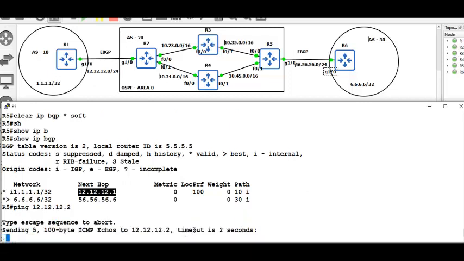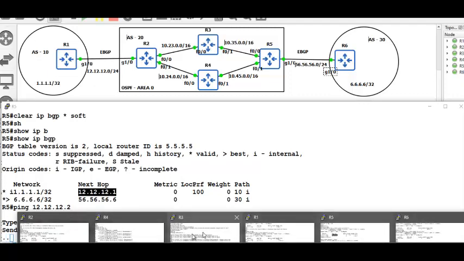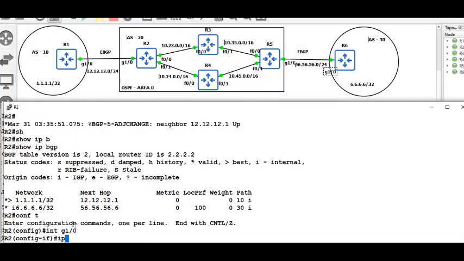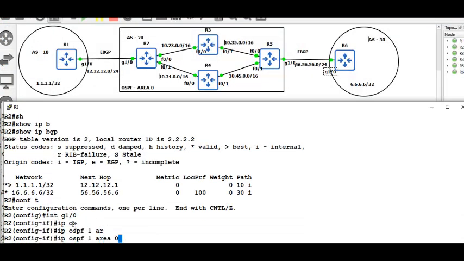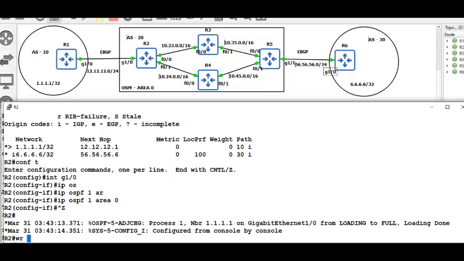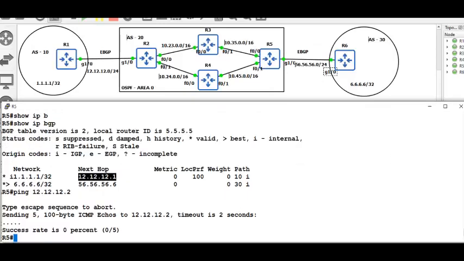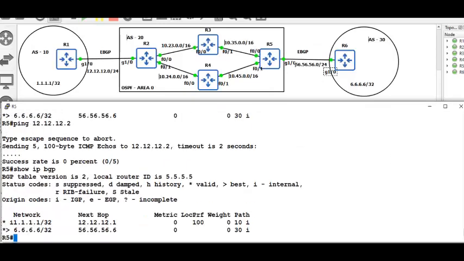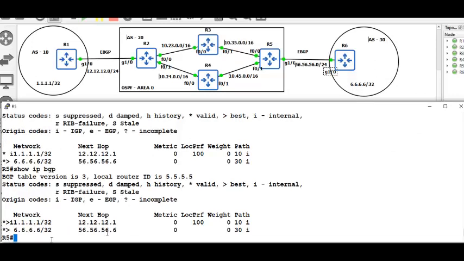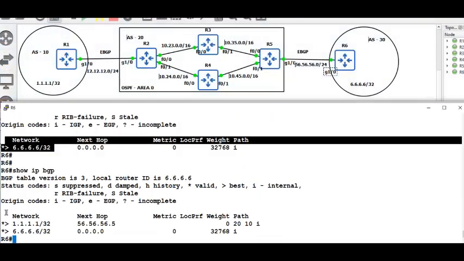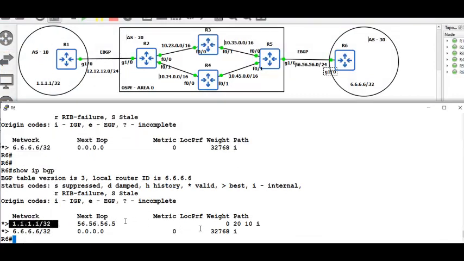Router 2 is not properly configured with the OSPF. Okay, now you see, in router 6, I should be learning the route. Earlier we were not learning 1.1.1.1, but now I learn it. I learn it and it shows the AS path. That's why it is called a path vector routing protocol. It shows the autonomous system path.